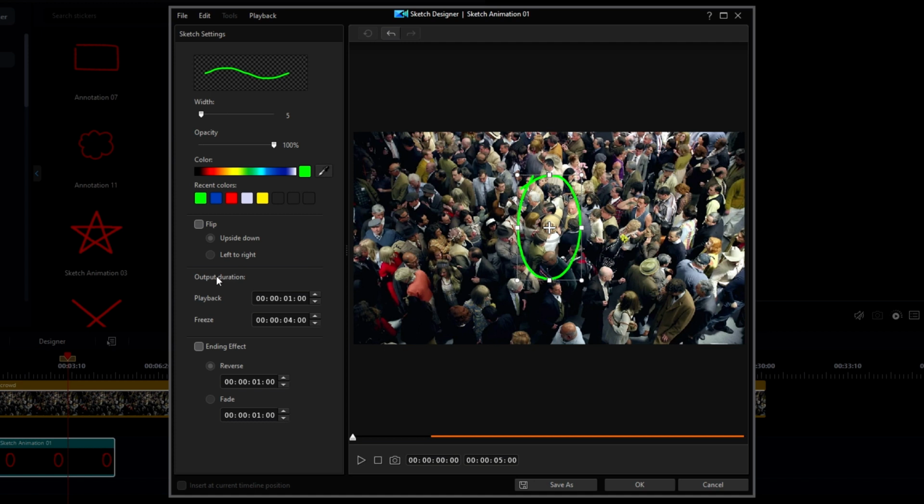This effect was originally 5 seconds on the timeline, and at the very bottom it still shows 5 seconds. Notice that the playback time is set for 1 second, and then the shape freezes for the remaining 4 seconds. I'll hit play to demonstrate that. Now the shape was drawn quite rapidly, taking only 1 second, but that can be changed.